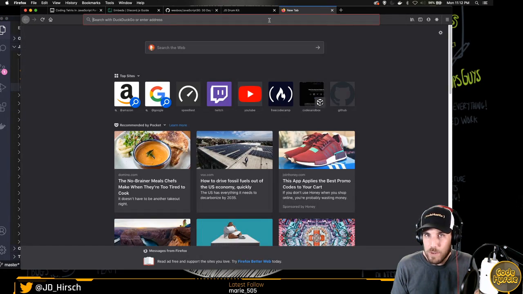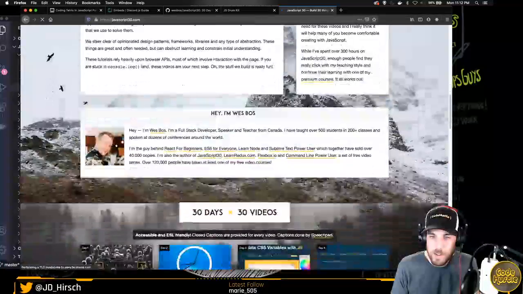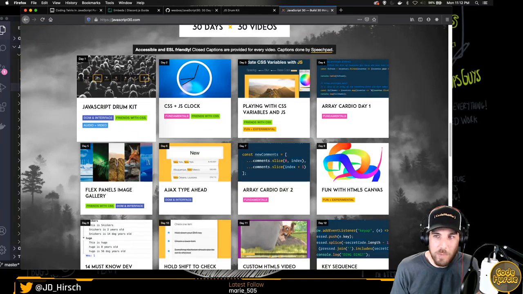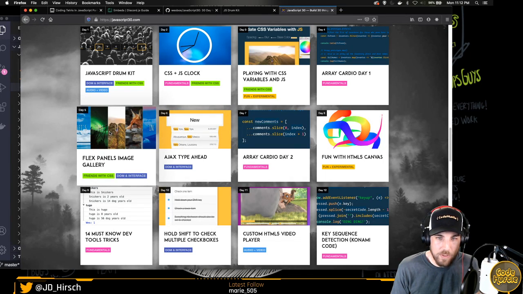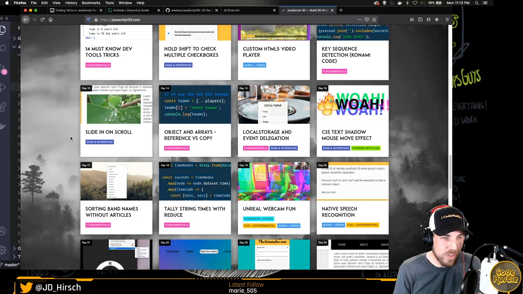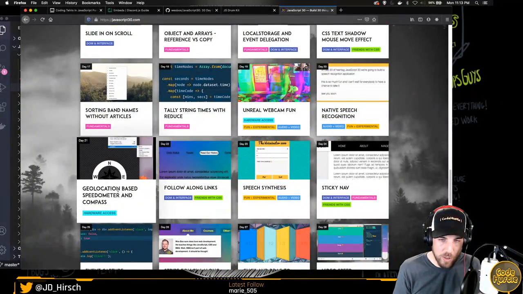Here, let me just do this real quick, because it's easier to see like this. So this is all the projects that are in there. This is the drum kit one, but then look at all these nice ones. Drawing on the canvas, this cool flex panel that opens and closes. It's better than the standard to-do JavaScript stuff. Isn't that always the standard thing you get for JavaScript tutorials? Here's another to-do, and it's like, man, that's boring. How about we build a geolocation-based speedometer and compass in JavaScript? That sounds like fun.